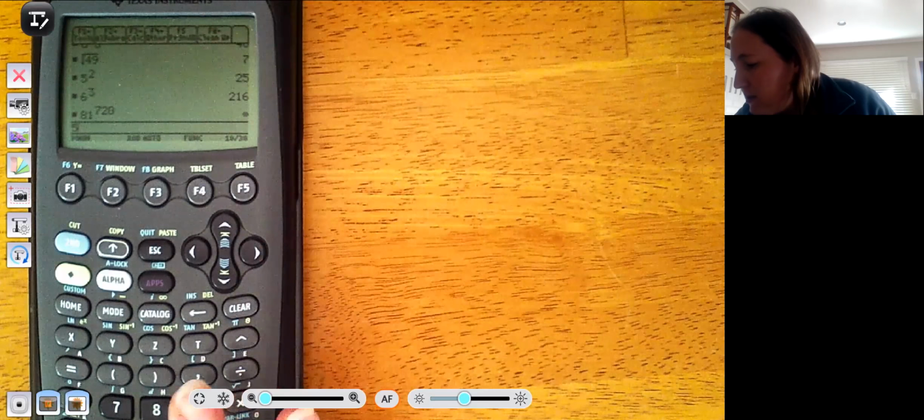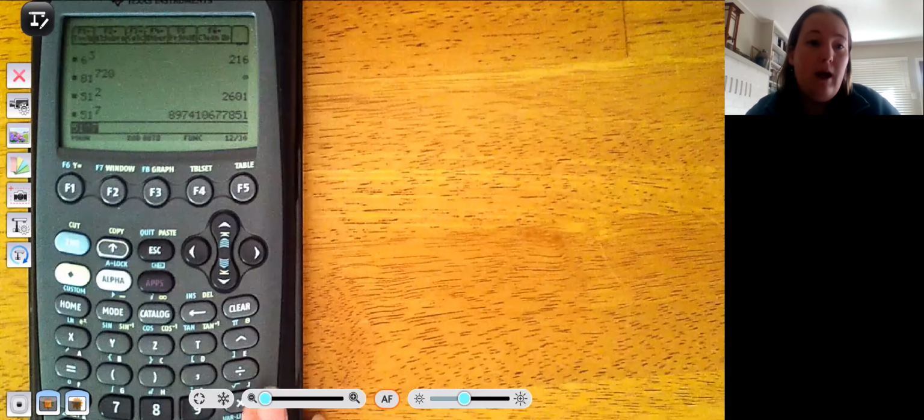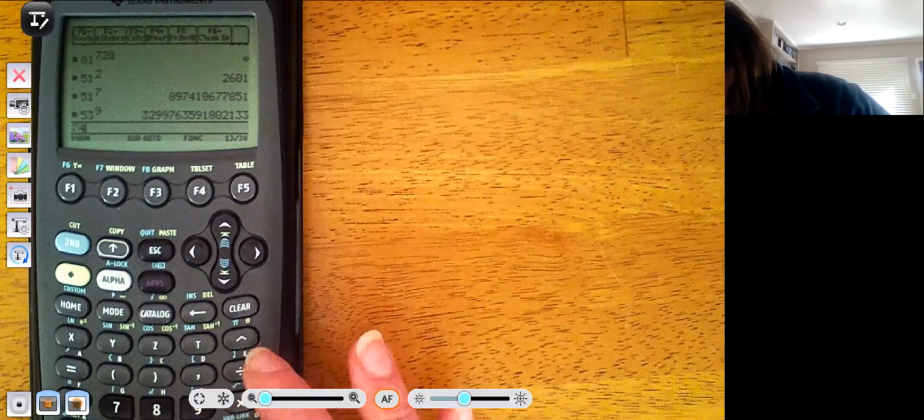Let's try something a little bit smaller. Oops, maybe not that small. Do 1 to the 7th. You can see it's gotten bigger. Let's go a little bit bigger than that. Let's see, 53 to the 9th power. Let's try 74 to the 10th. Still can handle it pretty nicely.